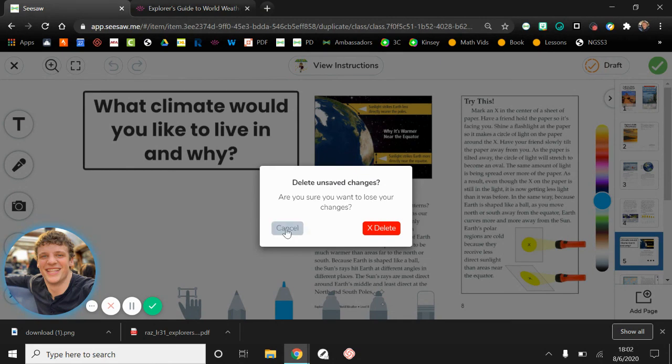This has been how to upload an activity from RaZ into Seesaw. I hope you enjoy using this in your classroom.